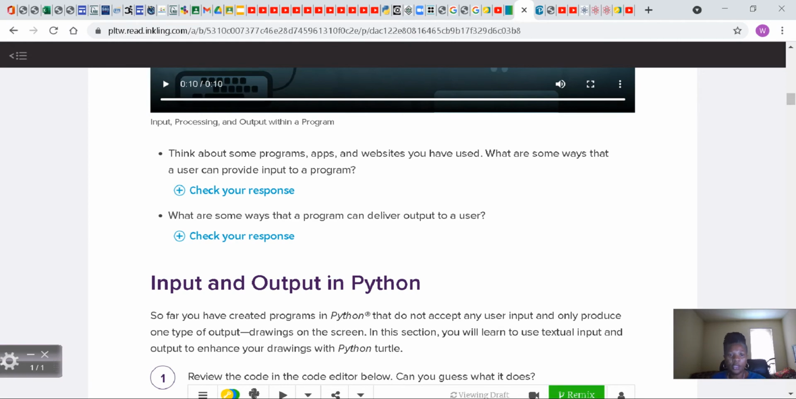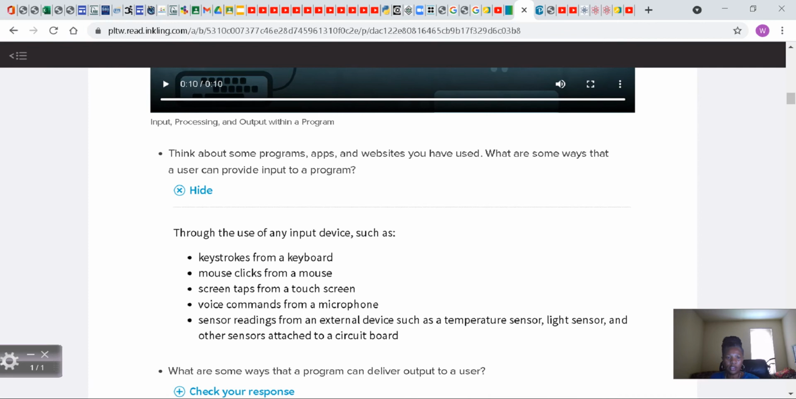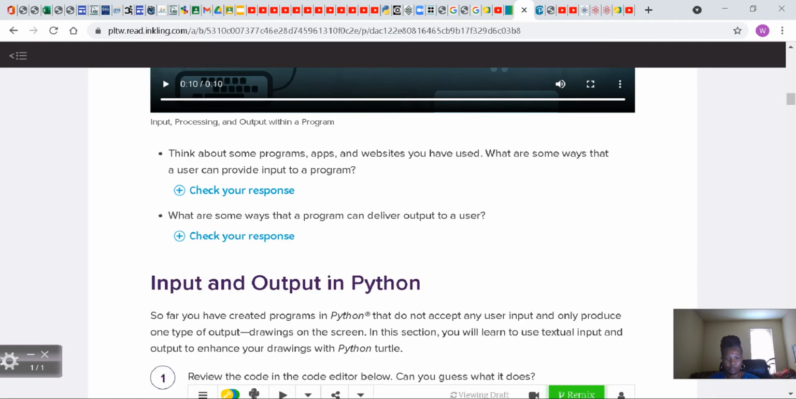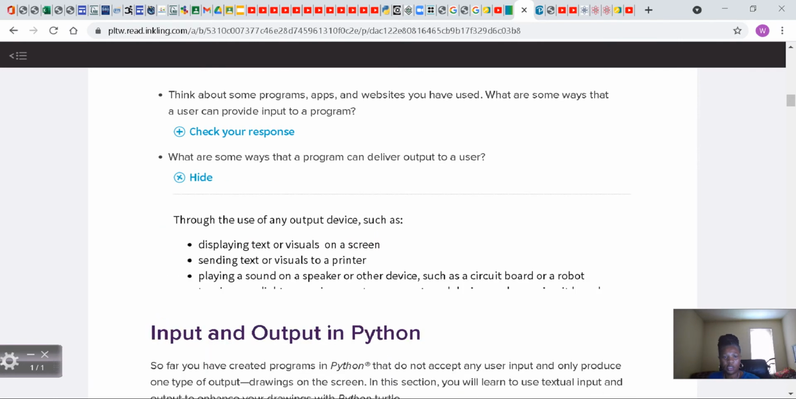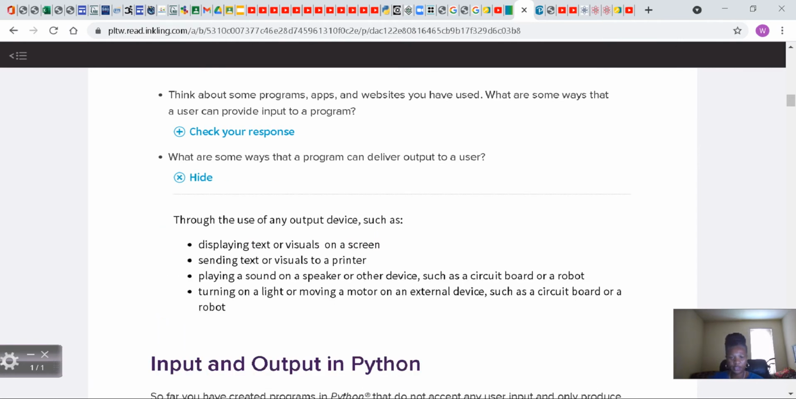Another thing, you can also click on this. It says through the use of any input devices such as keystrokes from a keyboard, mouse clicks from a mouse, screen taps from a touch screen, and so on. Those are input. What are some ways that a program can deliver output to a user? Printed paper, results on the screen. Again, you can check your responses: displaying text or visuals on the screen, sending text or visuals to a printer, playing sound on a speaker or other device, and so on.